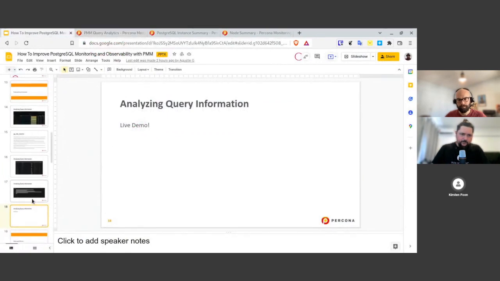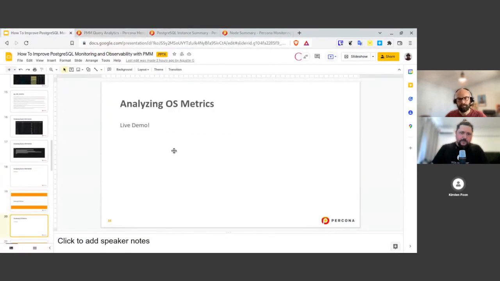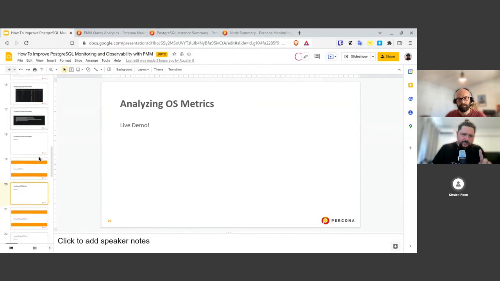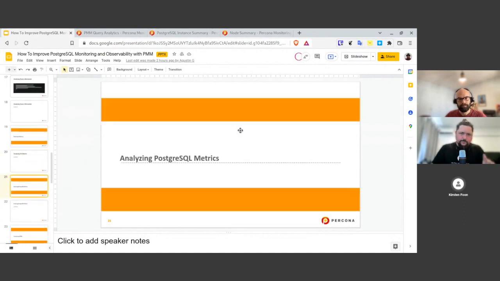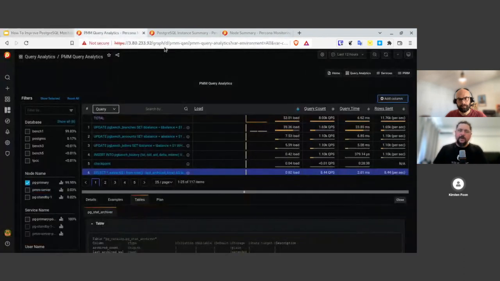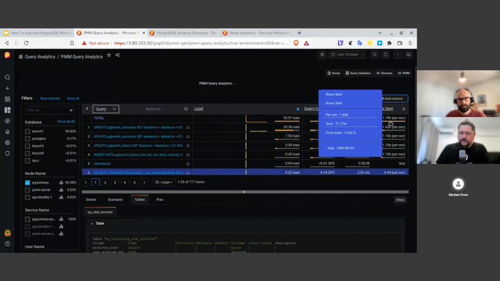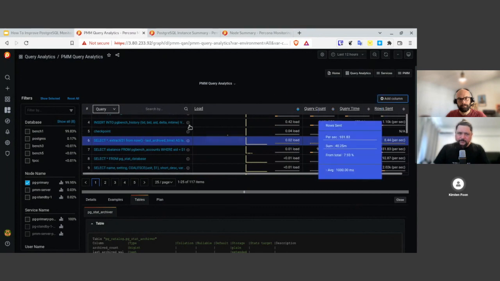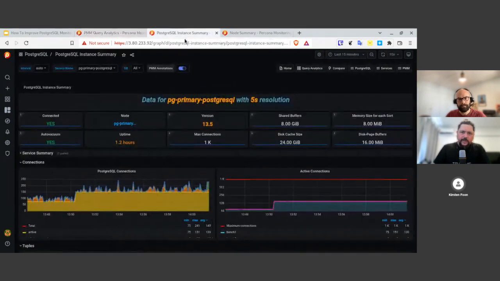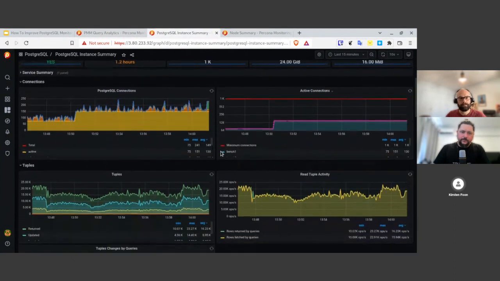Let's move on a little bit here. For the other metrics that we can check, there are the OS metrics. I'm going to jump to the database metrics, as we're talking here about the query analytics. I'll come back to the OS metrics later. As I said, we've seen that we have a couple of queries that are sending quite a lot of rows per second, right? So one thing that we can do is go here for the database.